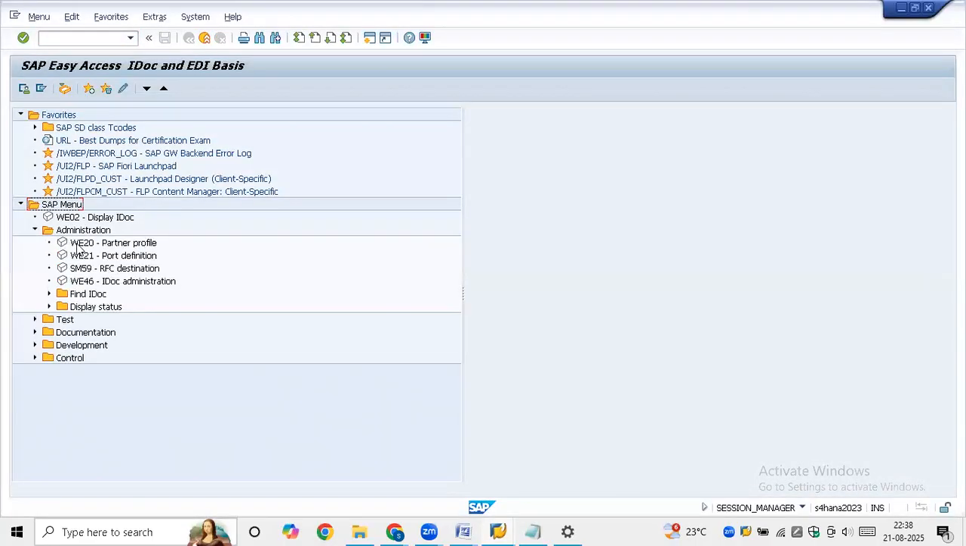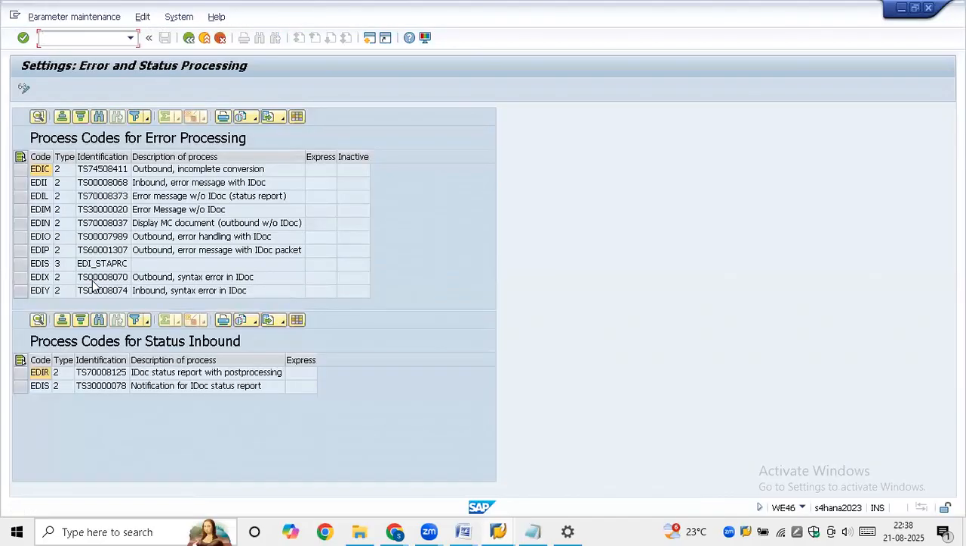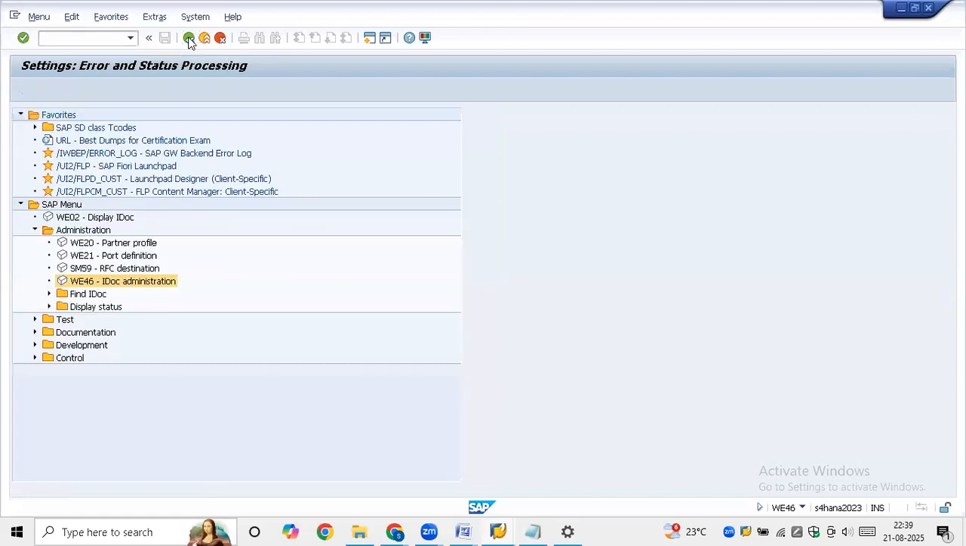I told you about partner profile, port, RFC destination, IDOC administration. Gopi, may I know what is that RFC destination? RFC destination is connecting between two systems, just like you connect your mobile and headset via Bluetooth, right? You acknowledge okay or something. In the same way, RFC, remote function call, connects between two systems. The connection agent is again done by technical guys, not you.